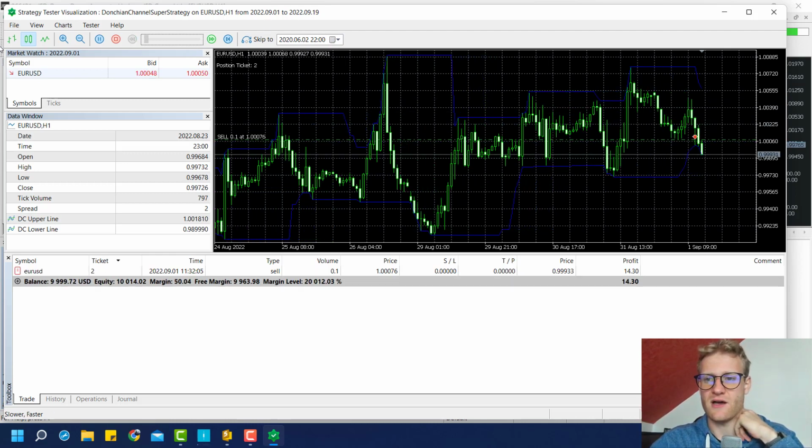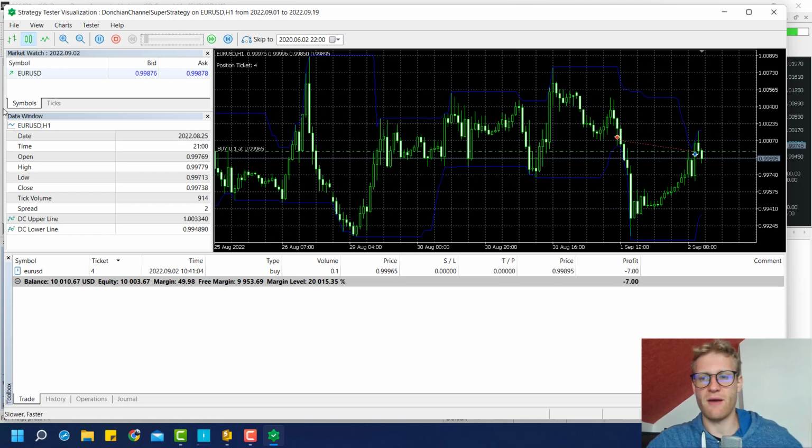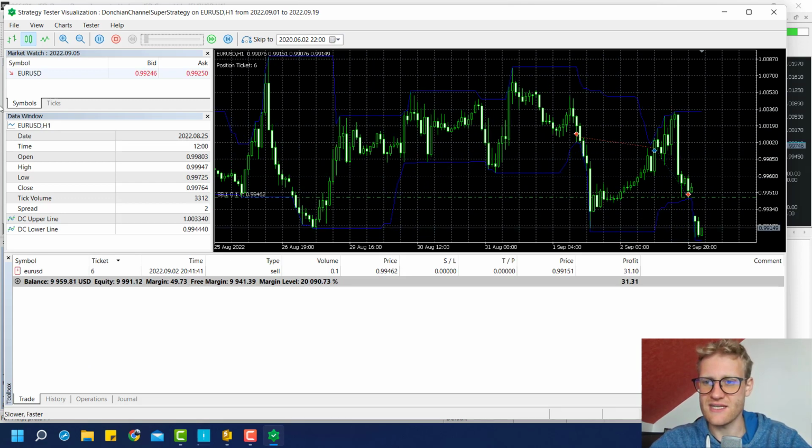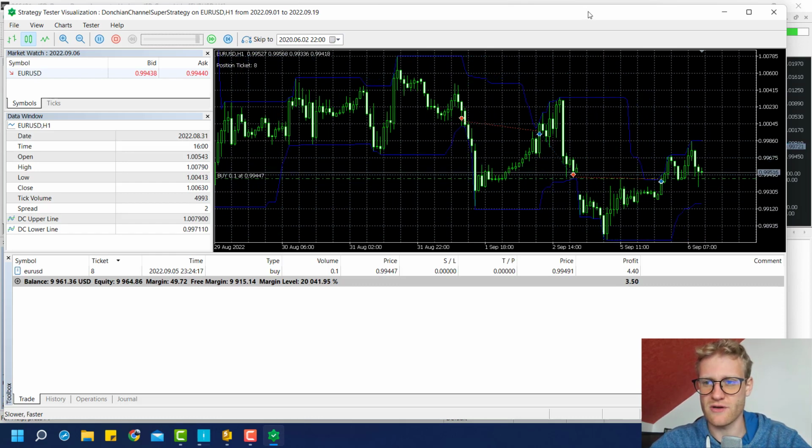So we will see there is the first sell trade. This is position ticket number 2. And now let's see what happens if we hit the upper line of this Donchian channel. There it is. We have a buy position now because we closed the sell position and opened a buy position. And now let's see, there's another sell position. And this is like the most basic Donchian channel system.